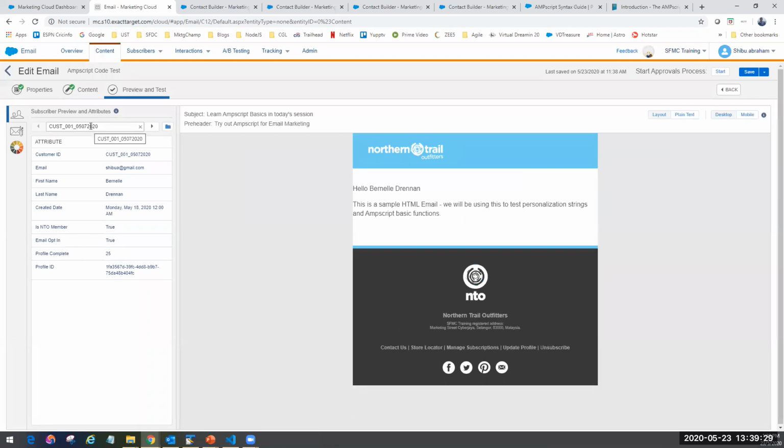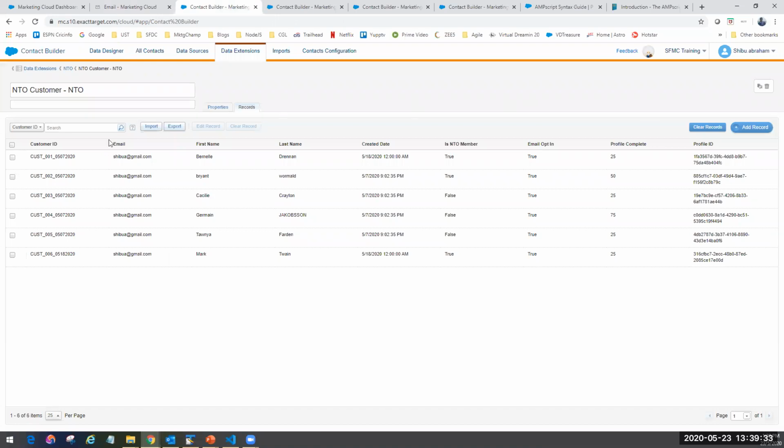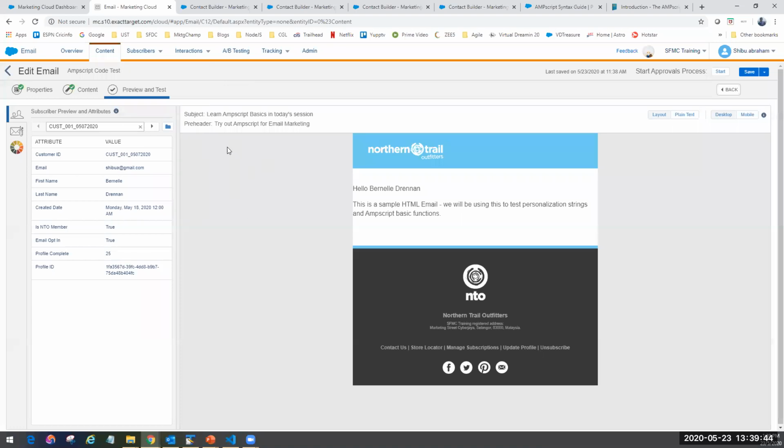So I used a customer data extension that I have. For example, it's this one. It's an NTO customer. It's got certain fields like your customer ID, email, first name, and a few profile fields that I want to track as well. Okay, so for our demo purposes today, we will just use this as we go through the AMP script session.